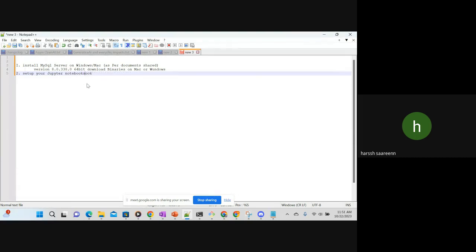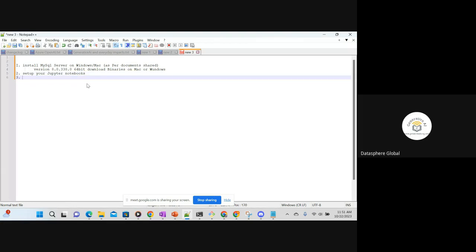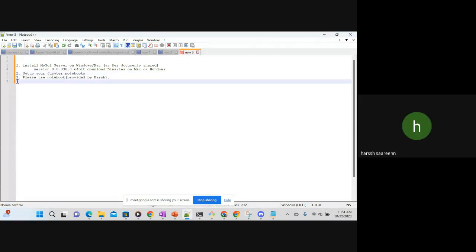Then there's a server, and we need to use your notebook code. Please use the notebook provided. So they know they have SQL Server, now they have code, they're good to go, right? Yes, they are good to go.